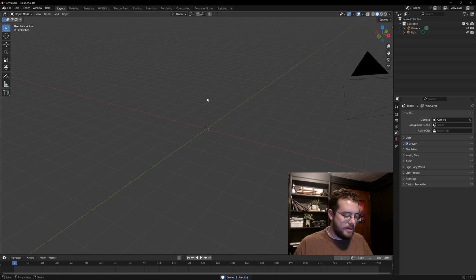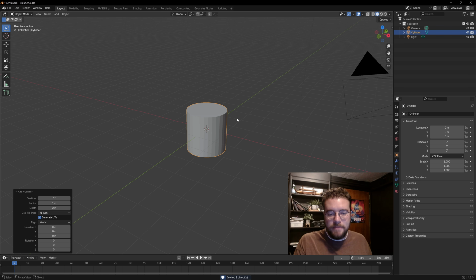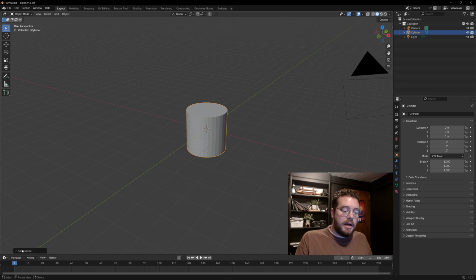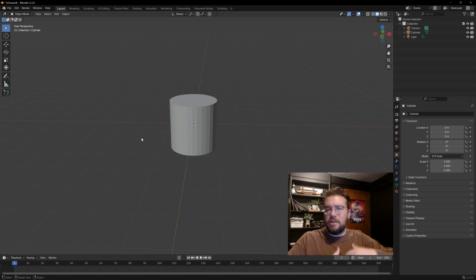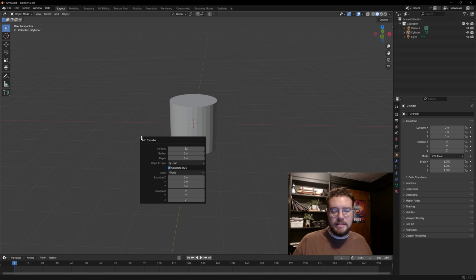So let's delete that cylinder and let's add another one so I can show you those options. So we have that little pop-up once again. If you just happen to click on accident and you haven't performed any other operations, then you can press F9 and that will bring up your last operation. So we have the number of vertices we can have in this cylinder. The more we add, the smoother the surface of the cylinder will be.